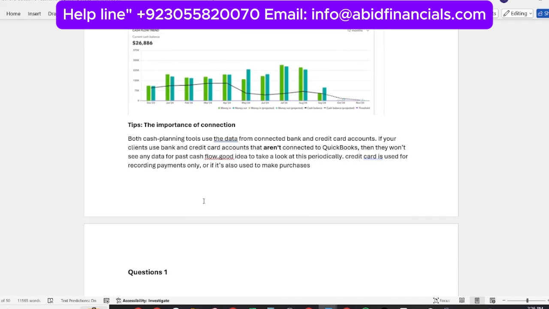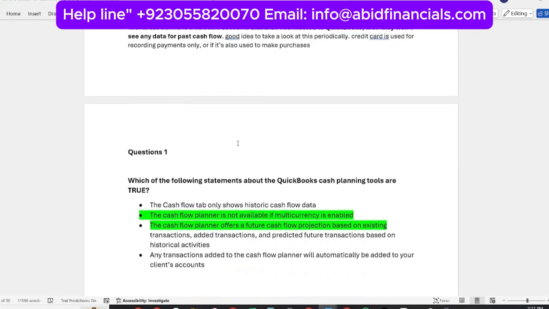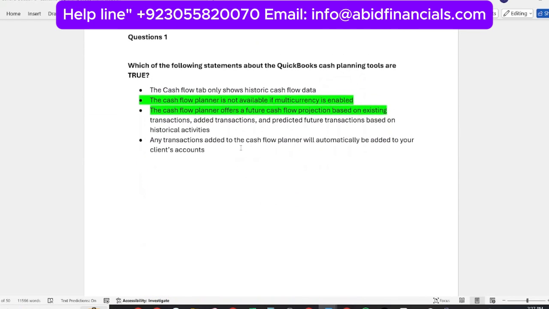Importance of connection: both cash flow and planner use the data from connected bank accounts. If your clients use bank or credit cards that are not connected, they would not see any data from the past cash flow. So this is very important. If these are not connected, data will not be shown. Look at this: periodically the credit card is used for recording payment only, or it's used to make purchases. So our segment is completed.